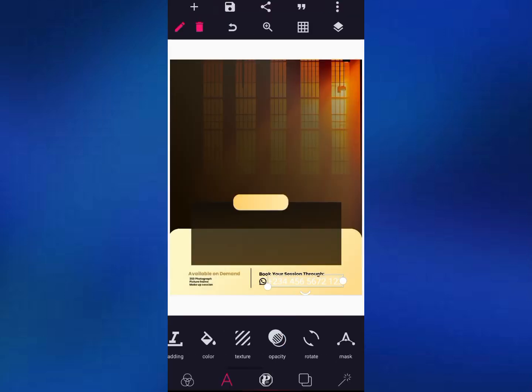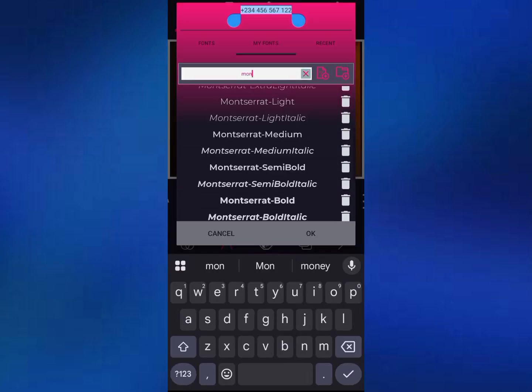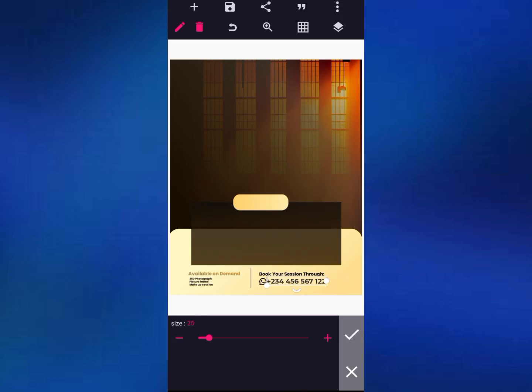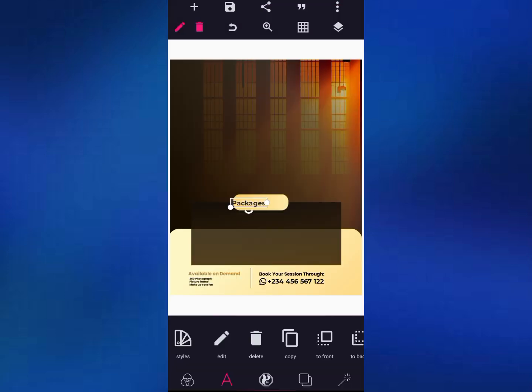So I'm just going to write in the number right now. This is just a random number that I'm going to be writing, and then I'll be using Poppins for this, I think, but let me just see first. Let me just use Montserrat. So you can see that I use Montserrat for it. Just do the adjustment right now, duplicate it.